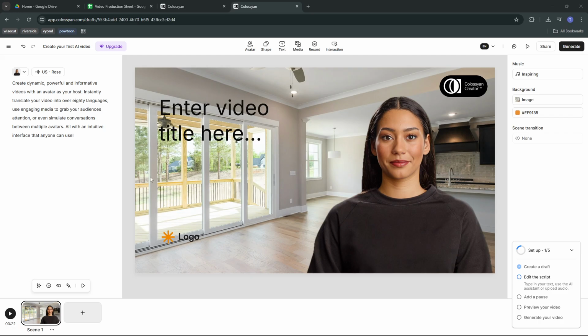Next, click to select the element you want to edit. This can be a text box, an image, a shape, or an on-screen avatar, anything placed on your canvas. When an element is selected, you'll notice a bounding box around it, and its settings will appear in the right panel. If nothing seems to change, make sure you've actually clicked the element on the canvas rather than the scene in the sidebar.